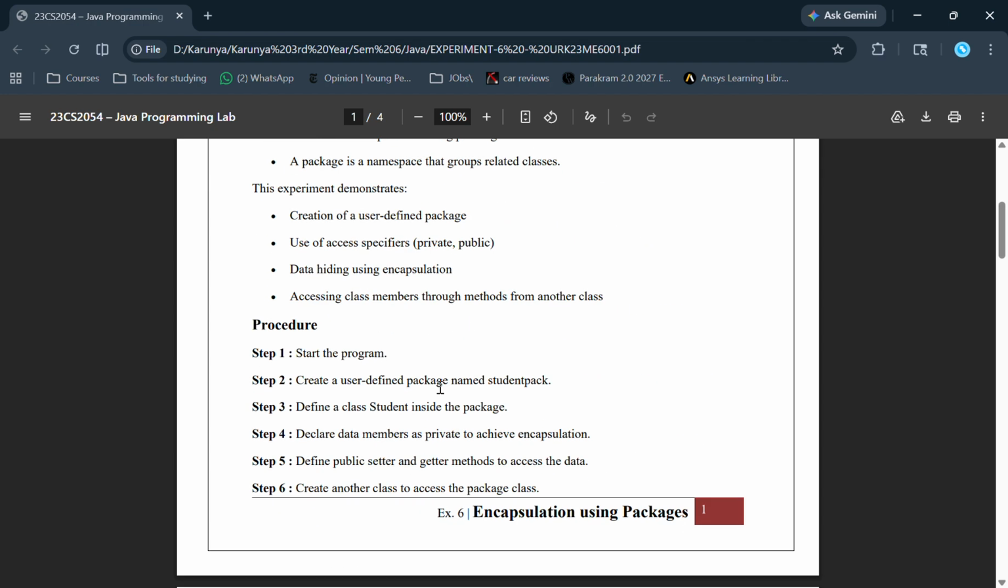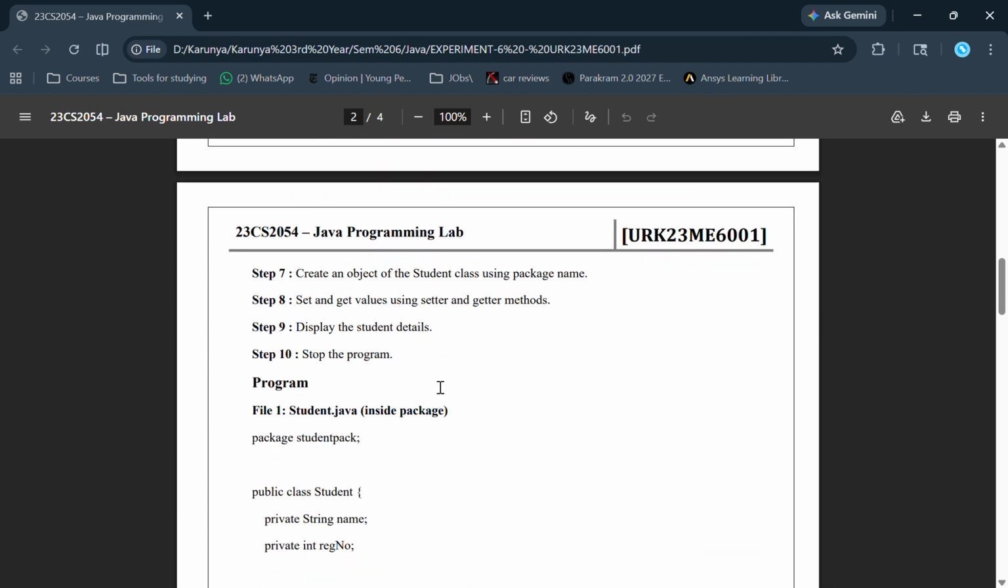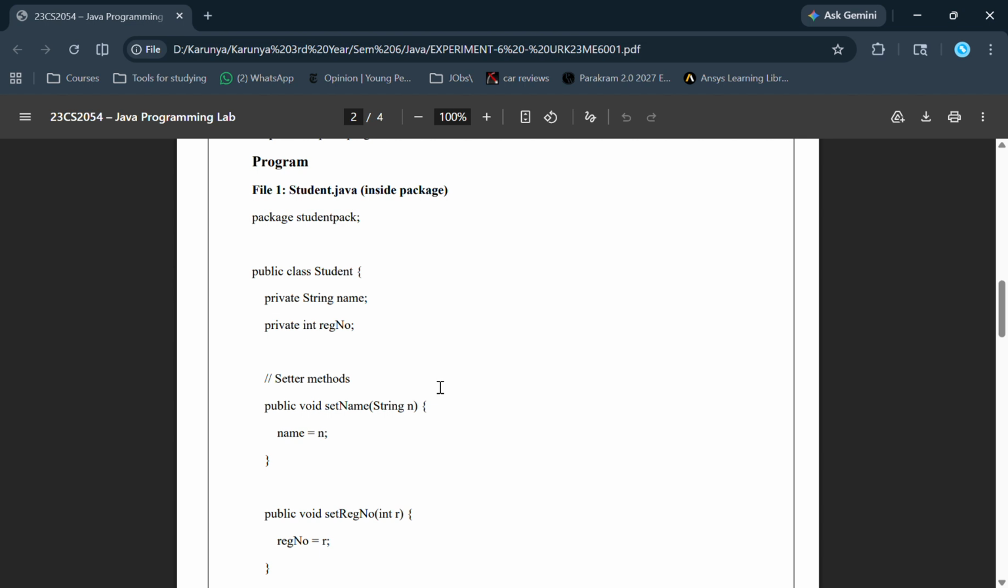Okay, so we look at the code. All right, so in this code, we are going to be creating two files. The first file will store the student's data, right? So we understand this is that you need to first create two classes.